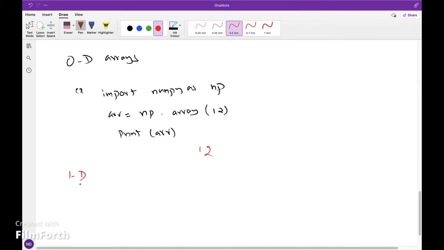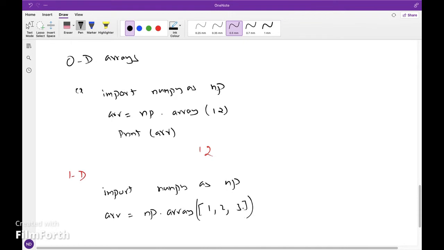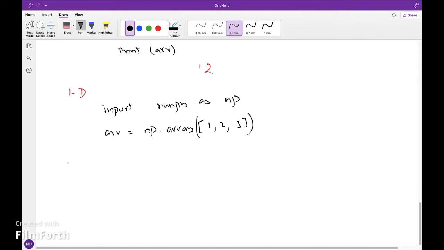One-D array. Import numpy as np, arr equals np.array([1, 2, 3]), print(arr). The array is one dimensional. The output is 1 2 3.